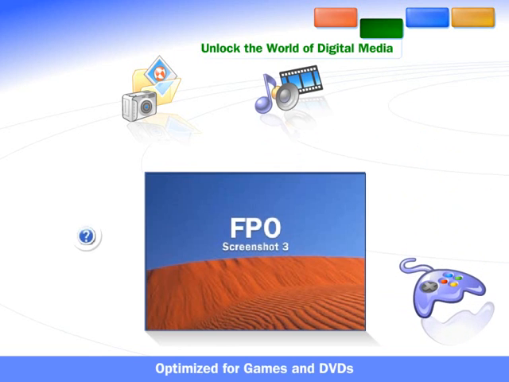Optimized for games and DVDs. The latest DirectX technology gives you the enhanced power, performance, and reliability that makes Windows XP great for playing computer games. Networking and internet features let you challenge competitors across the hall or across the globe.